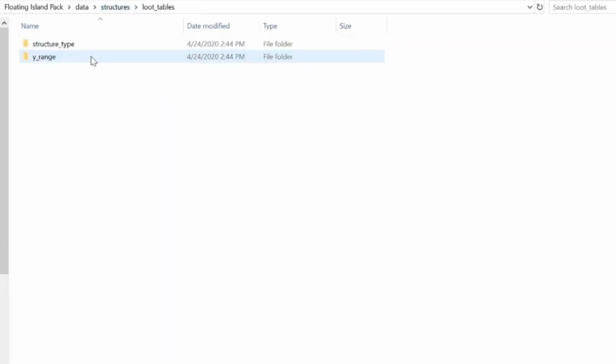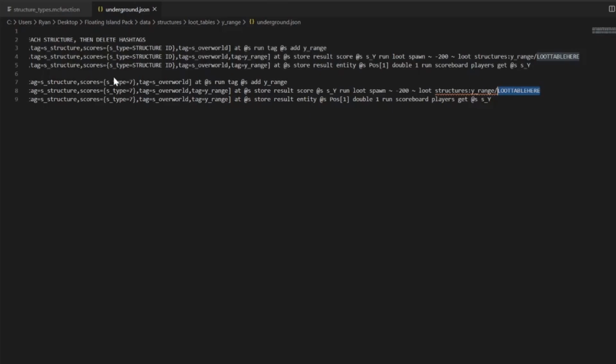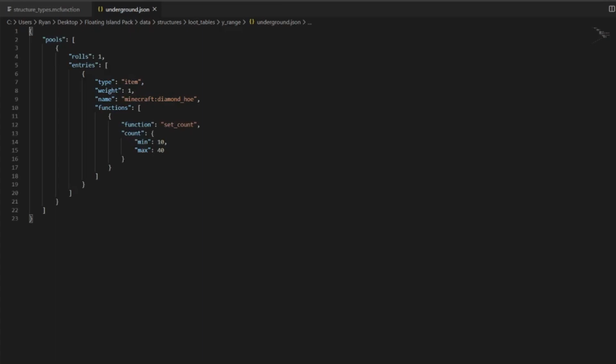So if we go into loot tables, we have the structure type for making our structure spawn, but then Y-range is the next thing we have. So in here we have sky, custom, or underground. So I'll kind of explain what this does. I'm going to go into underground, for example. We have a minimum and a maximum. So we're using an item count to have a range of numbers. So the minimum is 10 and the maximum is 40.